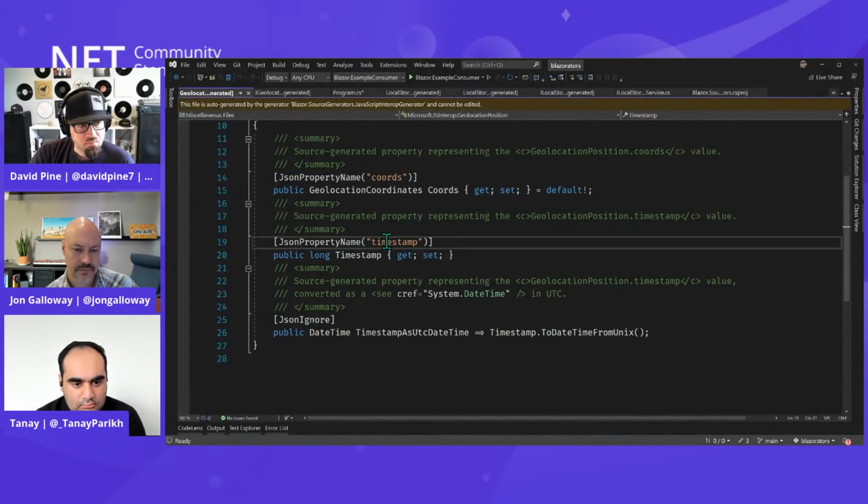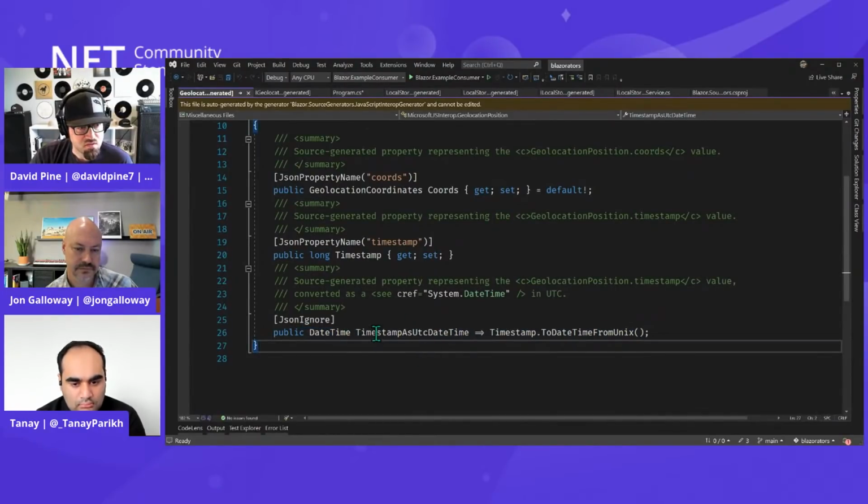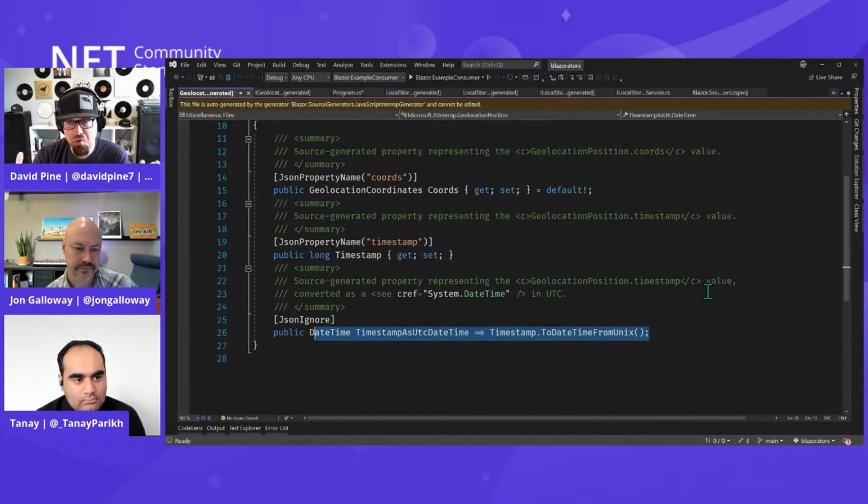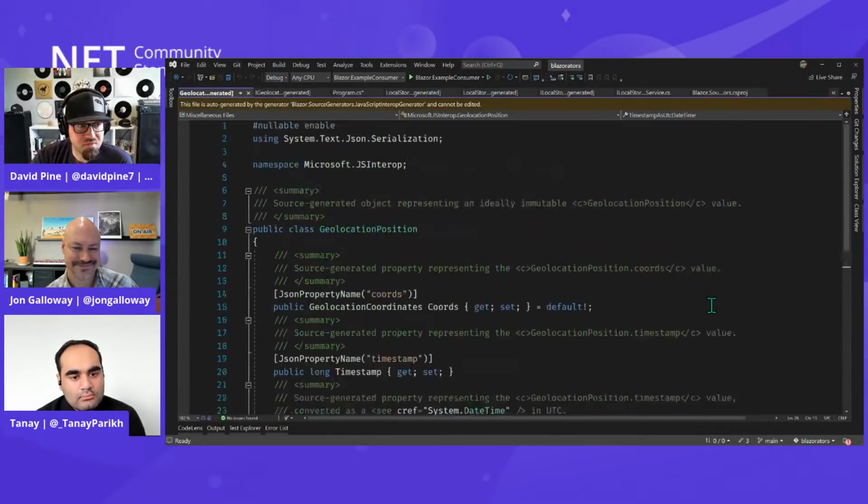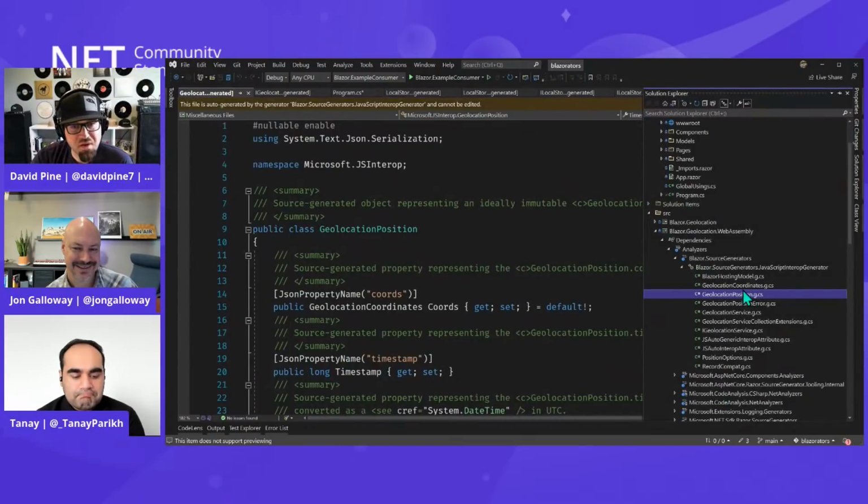Like the timestamp is actually a DOM timestamp. So that's just a long. But I also have extension methods in this library that help provide convenience-based things. So it's timestamp as UTC date time. And then from this, you can just say to local time, or datetime, and then you have your local datetime. I think that's really cool, and that's just my biased opinion. But yeah, all of that is built out.